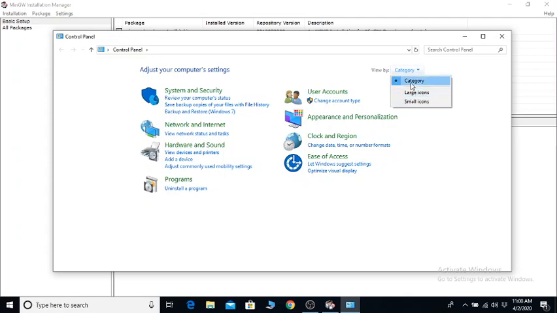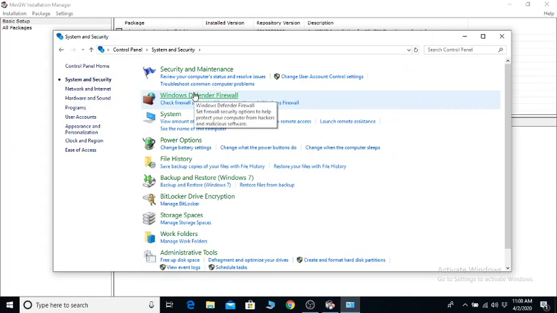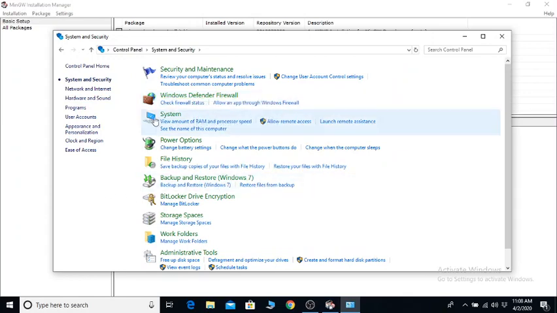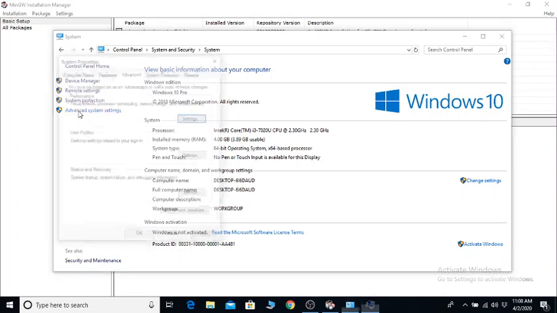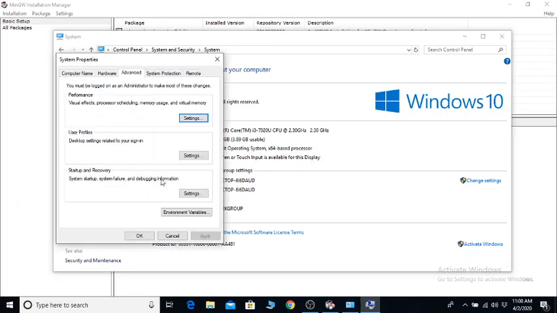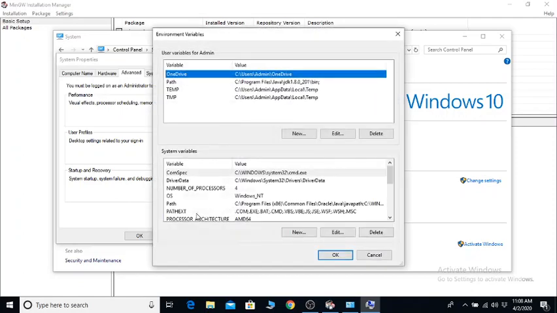So just click on view by category. Now here you just have to click on system and security. Once you click on that, click on this system. Then click on advanced system settings. Another window will pop up. Now here you have this environment variables. Click on this environment variables.